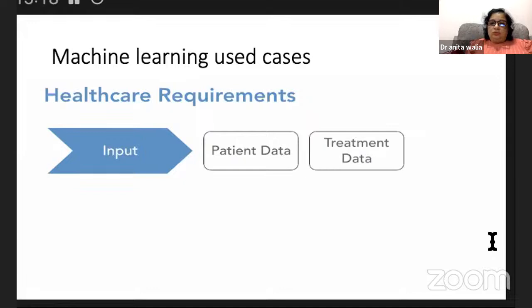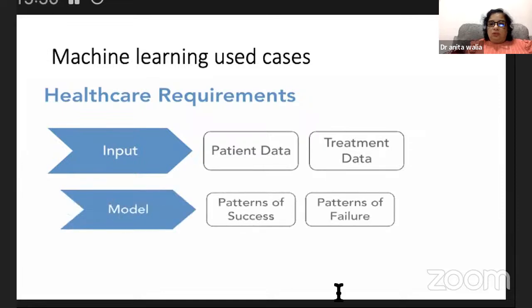So the treatments that the patient has undergone in the past, these two data sets are the main input for the system. Now let us look at the model. For the model, we are going to look at the pattern of success in terms of treatment. It is also very important to learn the pattern of failure, what things are failing. So the ability of the patient to get better or worse with a kind of treatment depends on both the success rate and the failure.